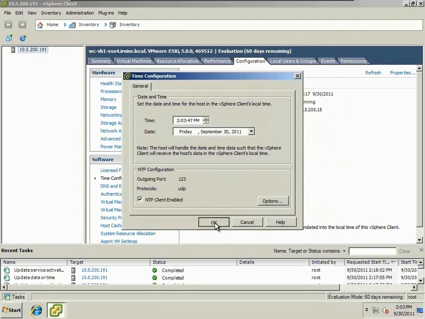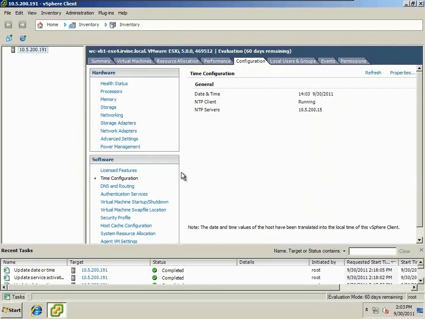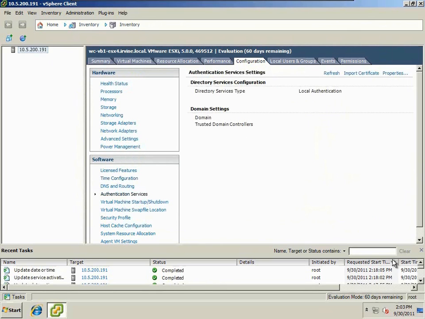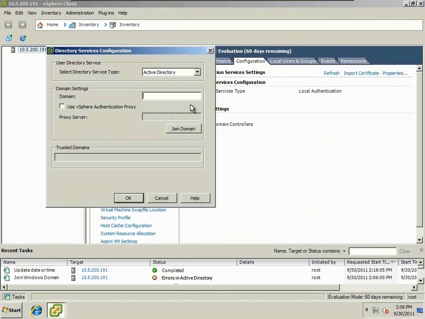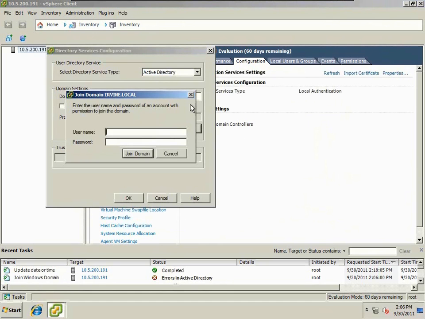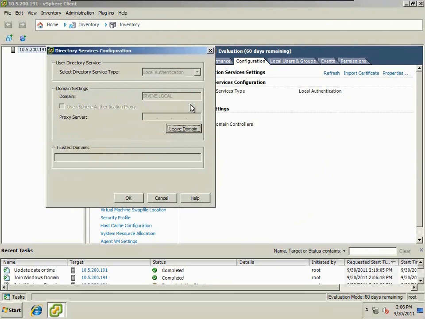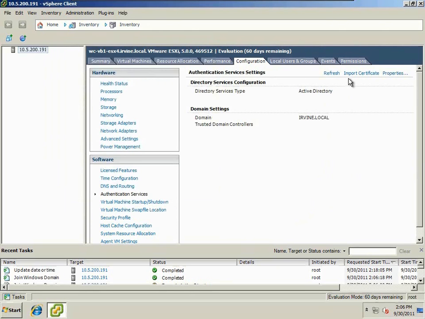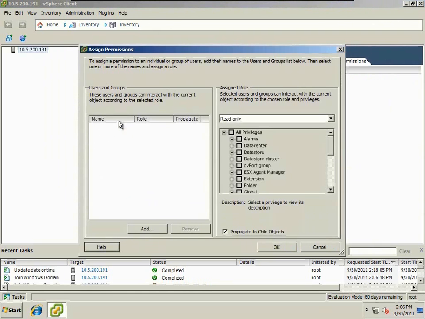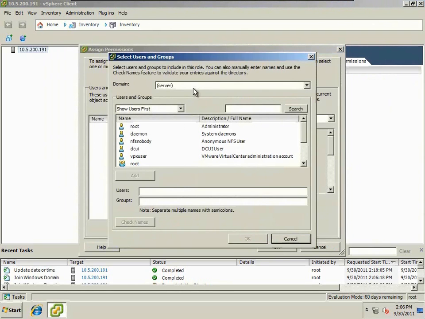So there you go, NTP is configured, and the next and final thing we're going to configure is Active Directory. So joining this individual ESXi host to the Active Directory domain, providing the domain name along with a login and password. What this is going to allow us to do is actually tie Active Directory users and groups as administrators of this host. So what I'm doing now is actually going to add an Active Directory group by the name of VM admins to this host as administrators.